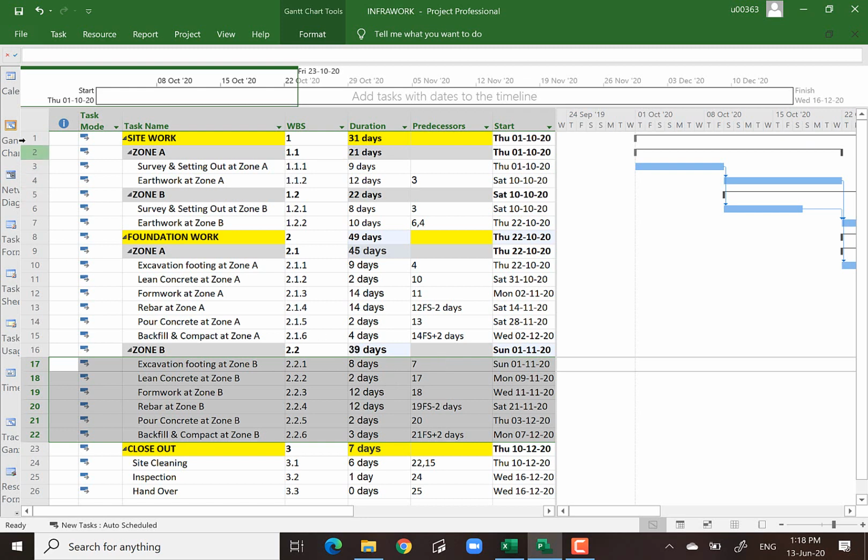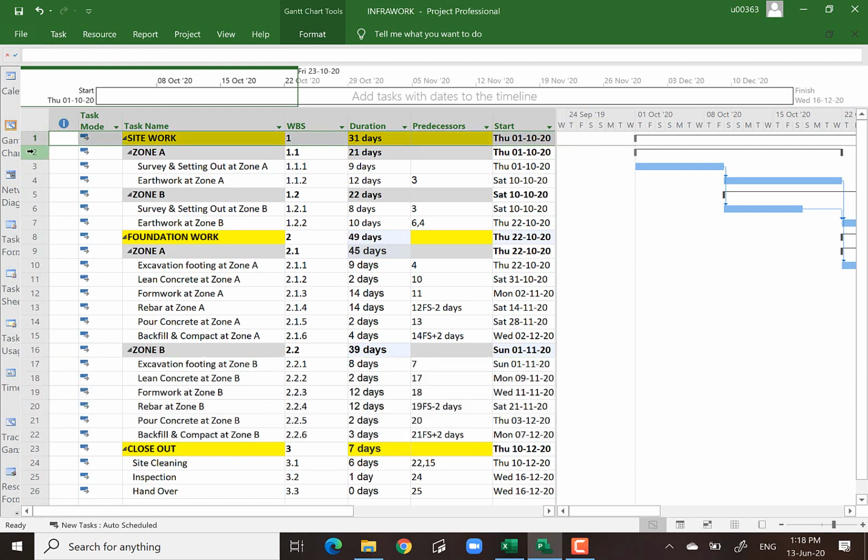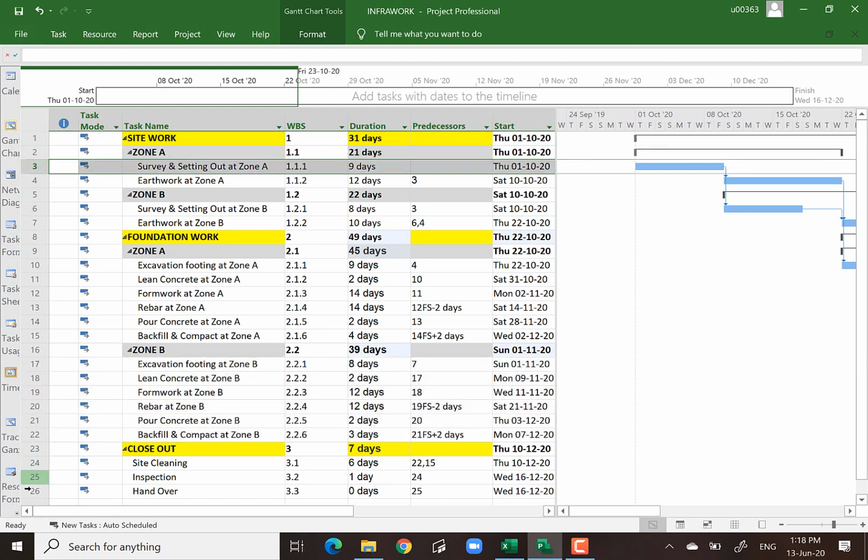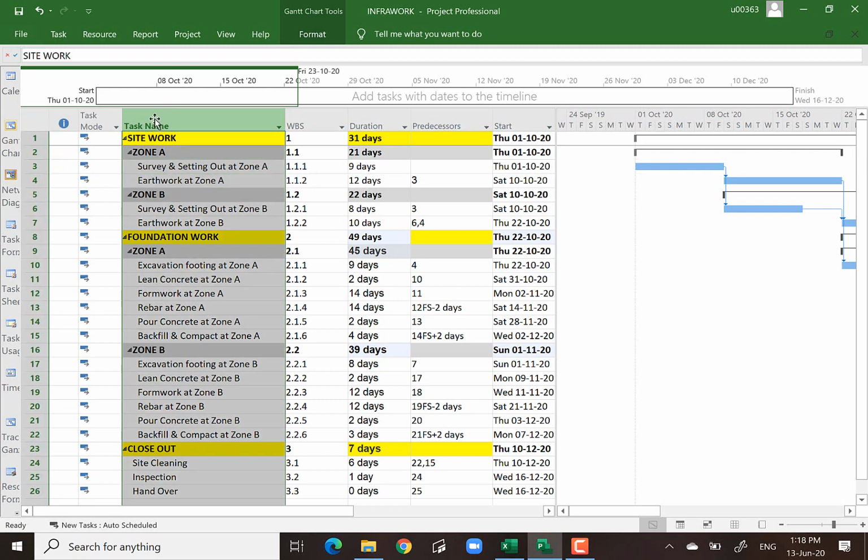Now you notice that the numbering here, 1, 2, 3, whatever the numbering here, is auto-generated by Microsoft Project. Microsoft Project does not recognize the name of the activity. Microsoft Project only recognizes according to this numbering. Now, I want to open up a 0 ID row.